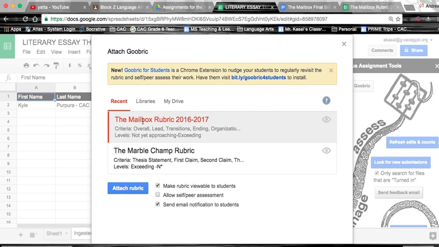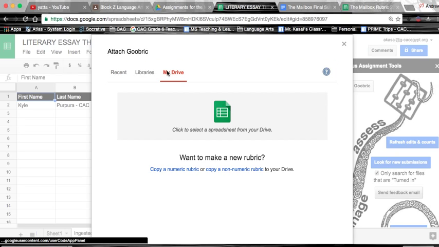Okay, so here we go. We're going to attach this rubric. Wait, hang on, I've got one highlighted. Those are already there. What if I don't see the one that I want right here? Where do I go to find it? I'd look in my Drive.